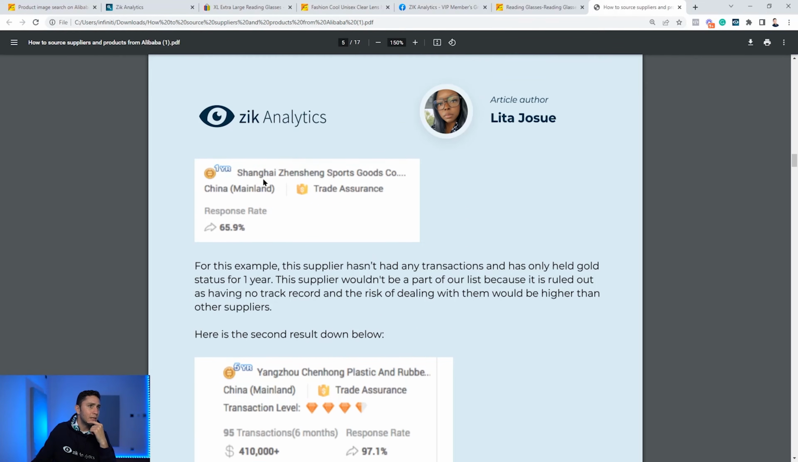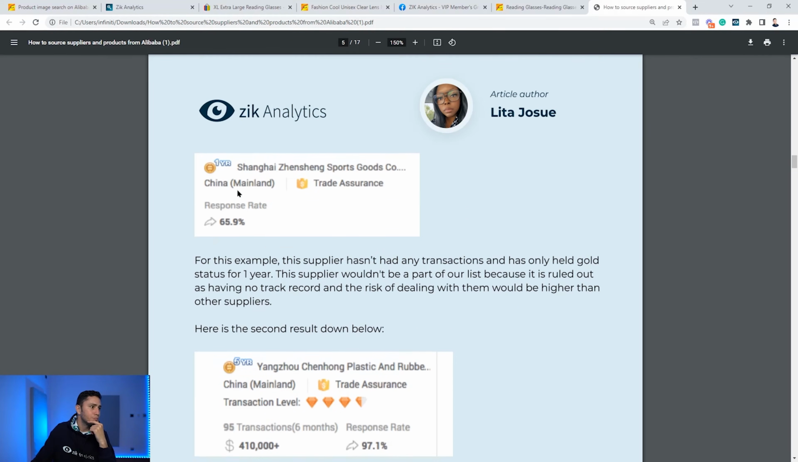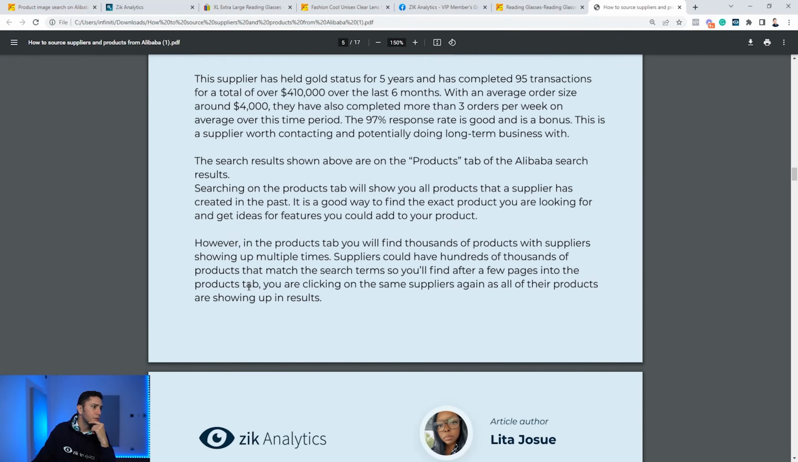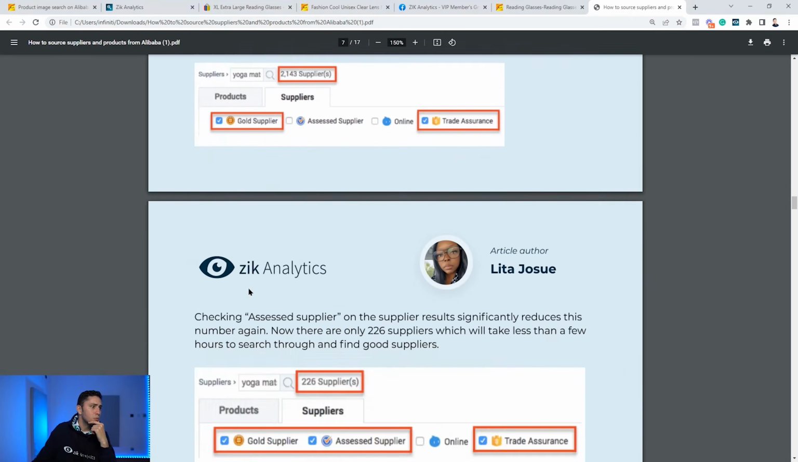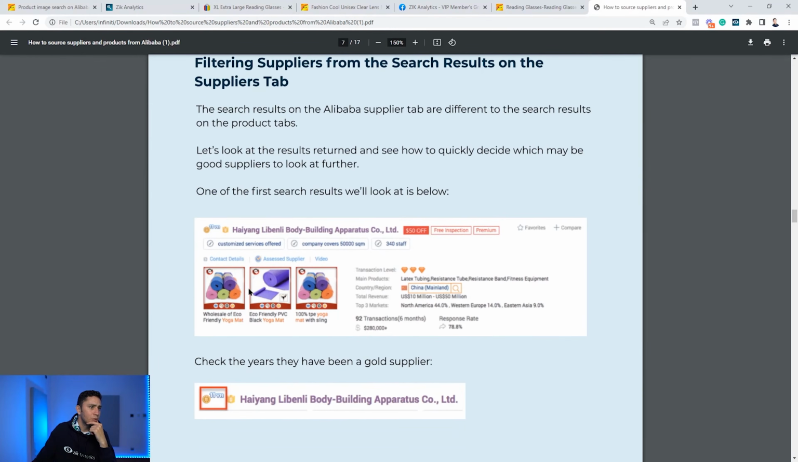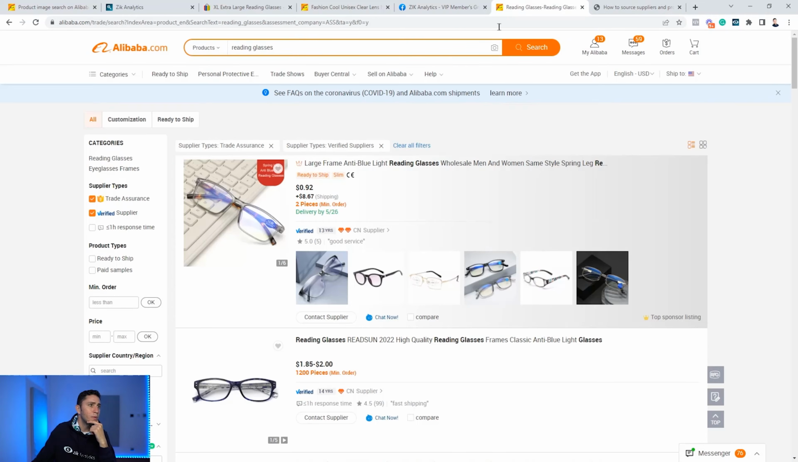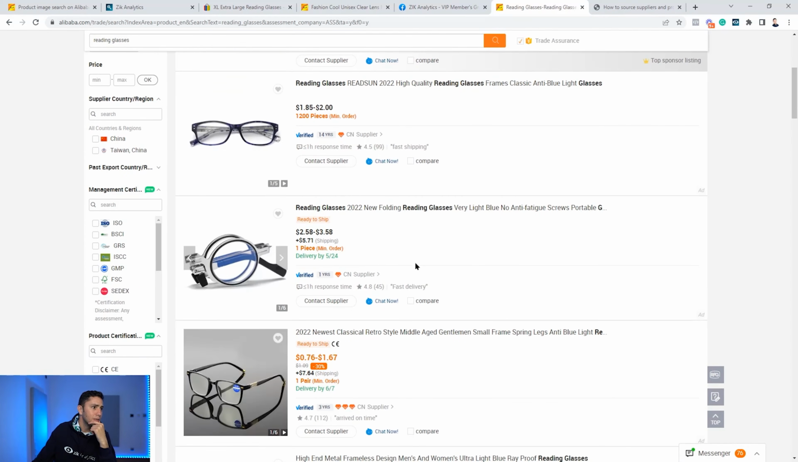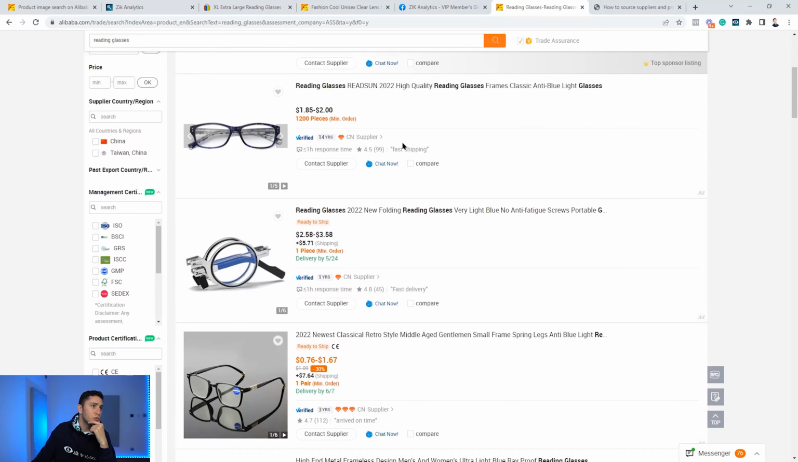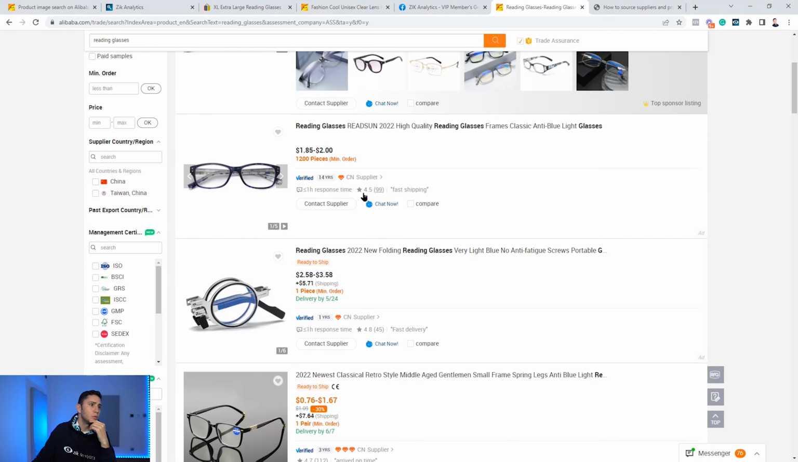So here you have examples. You can see 1 year, 5 years, and you can see it on everything. And if you want to look at the transaction level, let's give another example here. So I will go back here. See here, this one is 14 years verified, as you can see, and this one 1 year verified. So 14 years verified is very good, okay? We can see his rating, so supplier service, on-time delivery, and product quality are very good.